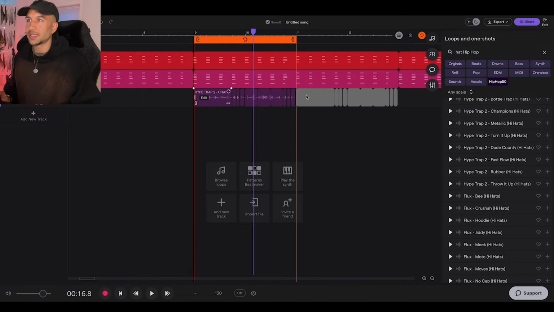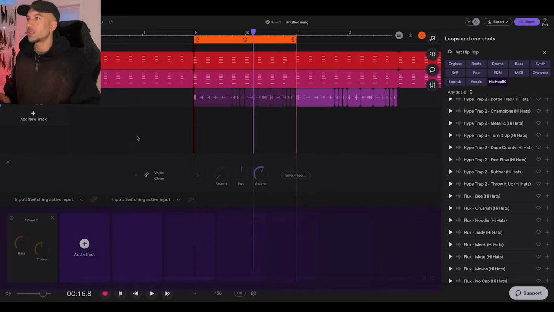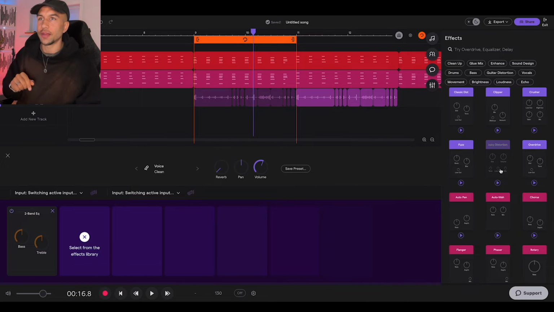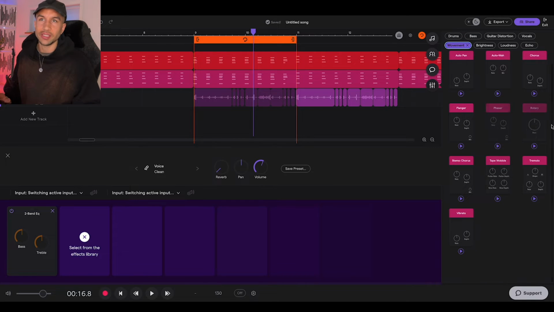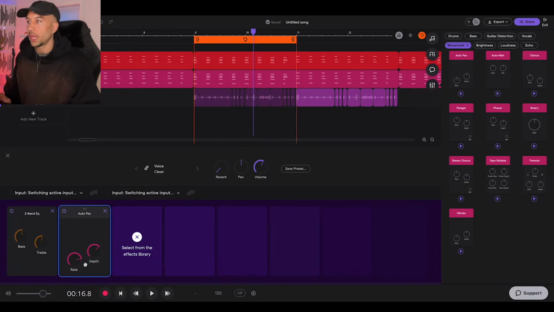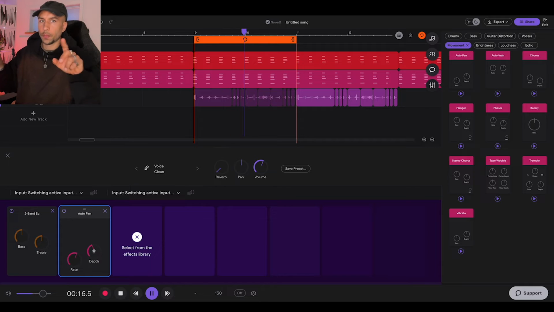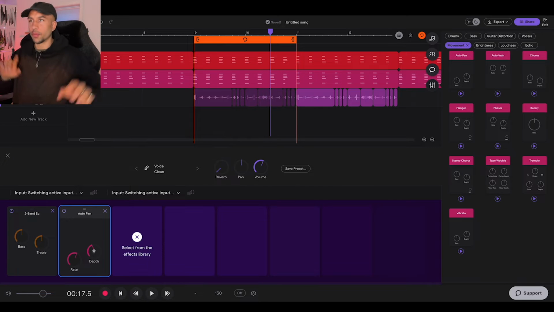All right, so we got the hats now. What I also hear in the original is that the hats are panning a little bit from left to right. So what we do is we click movement over here, and we can use a couple of different effects, but what I tend to use is the auto pan. And I'm just gonna modulate the depth a little bit and the rate down. So now it's panning a little bit from left to right.